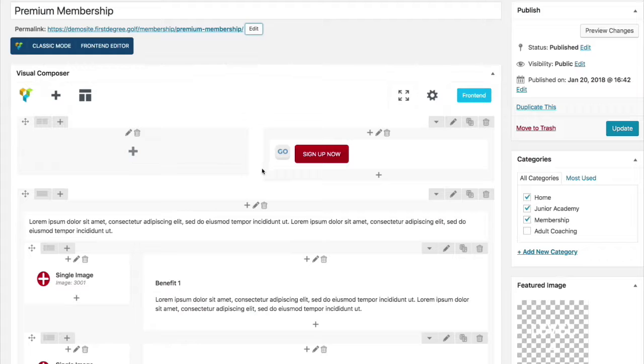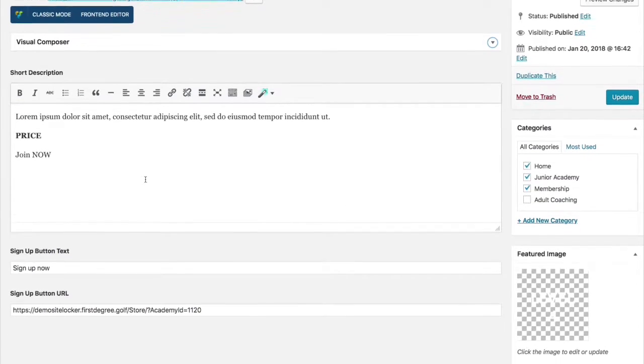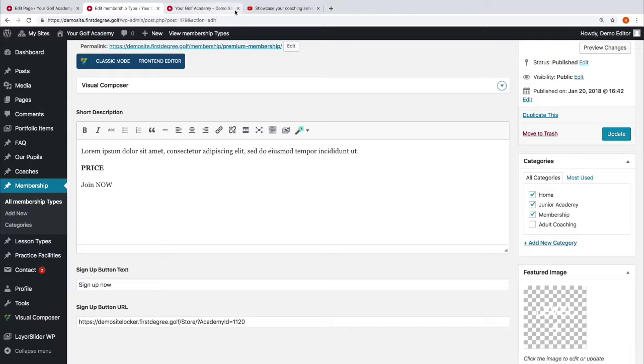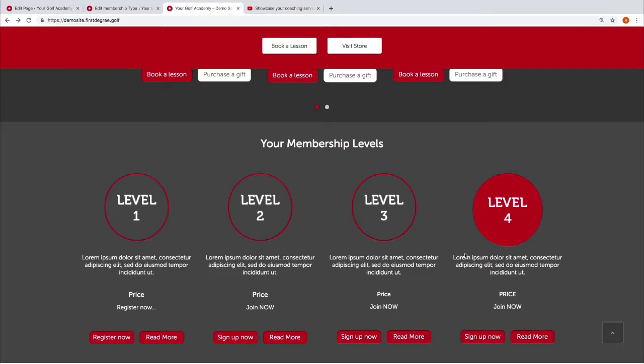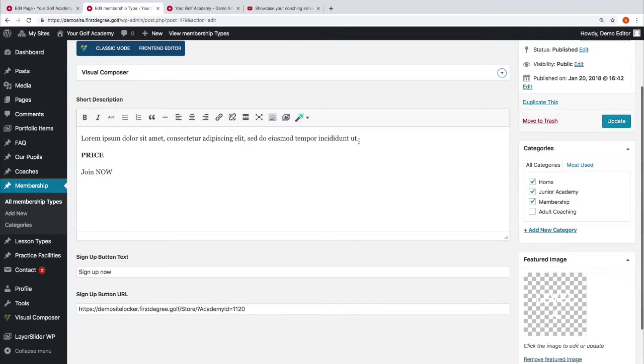And I'm going to ignore the Visual Composer to start with, and I'm simply going to go down to Short Description. So we've just closed the Visual Composer by hitting the arrow. And the short description relates to the text that's visible under the icon, and we can also now edit the buttons that are visible underneath that section. So I'm going to change some of the text. Again, I'm going to try and keep the proportions the same, the amount of text that I've got.